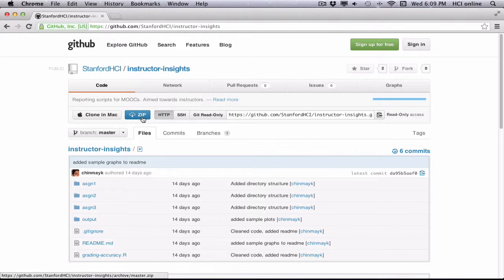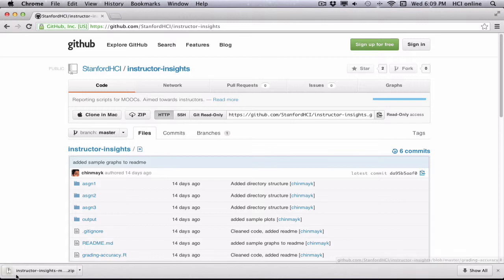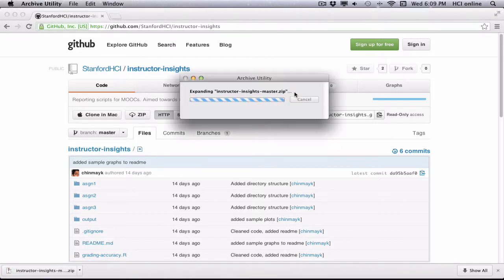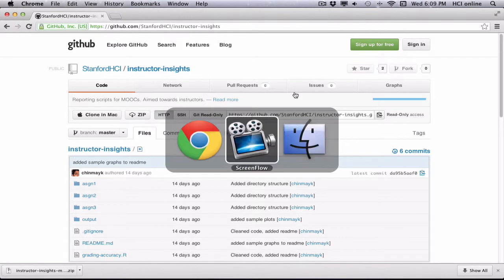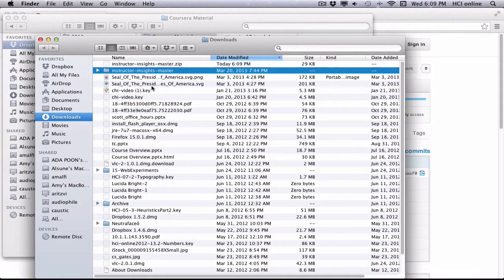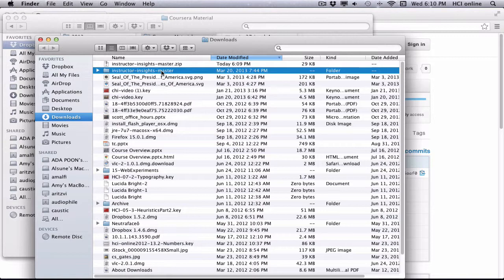In this tutorial, I'm going to download the code as a zip file and run analytics locally. So in order to do that, click the zip button here. And it should finish in a moment. Once you get this zip file, open it and extract the files. In our case, they are over here in downloads.